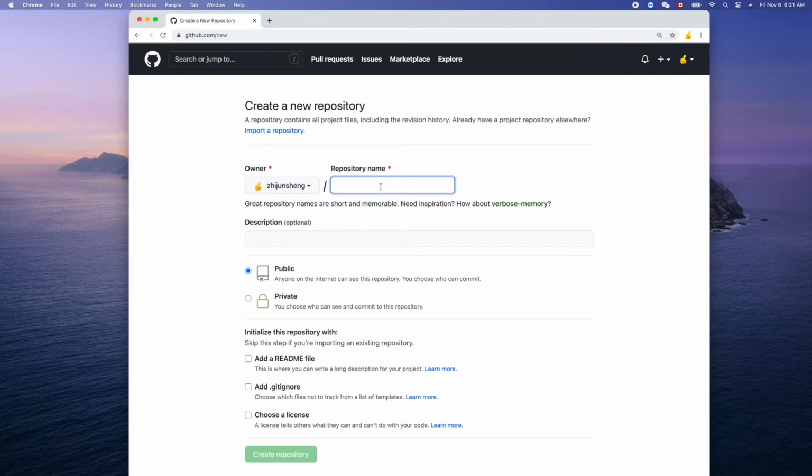Okay, so for the repository name, let's do snake for Mac, something like that. Description: simple snake game for Mac OS. I'll keep it public, so it will be shared with the whole world.